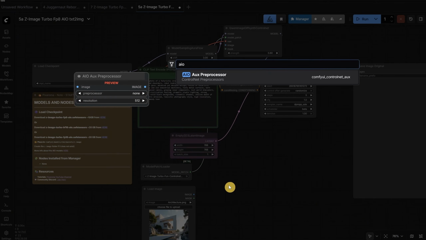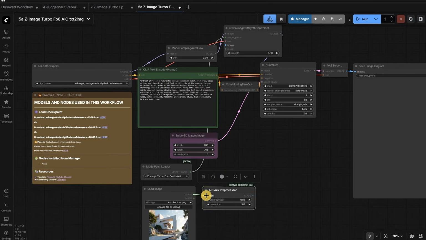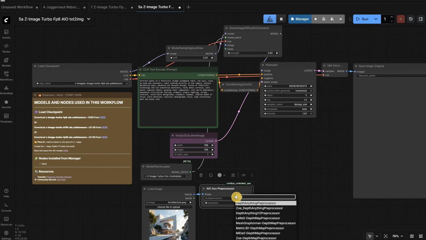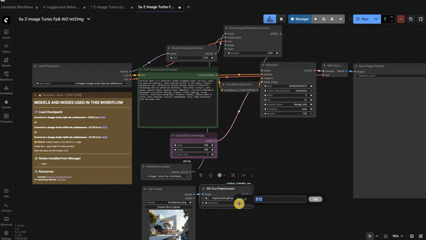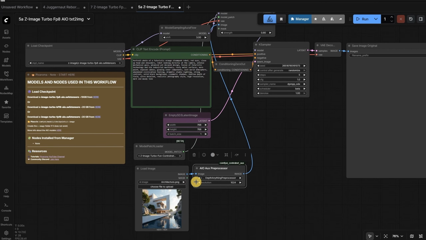Search for AIO and add the aux preprocessor node. Now our image goes through this preprocessor. From the list, we can select one, for example, the depth anything preprocessor. For the resolution, we can increase it a bit to get more detail. Now we connect the output of this node to the ControlNet node, since this is the correct format that ControlNet understands. We can also add a preview node to see how the processed image looks.